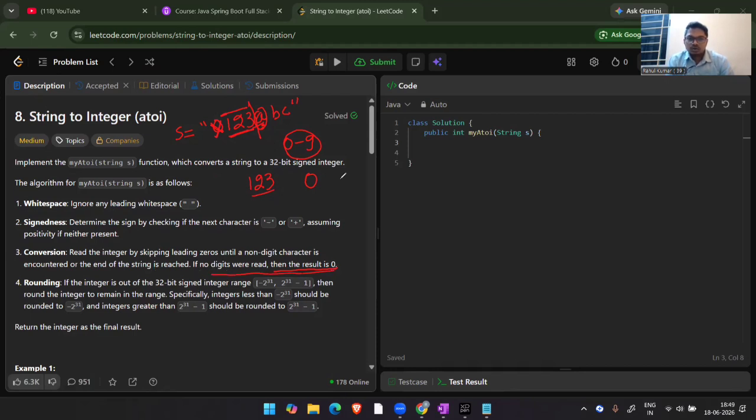Okay, so this is about the third rule. Now, moving to the fourth rule. The fourth rule says what to do if the integer is out of the 32-bit signed integer range. As we are aware, an integer has a range: the lower bound is -2 to the power 31, and the upper bound is 2 to the power 31 minus 1. If the output integer is beyond this range, then we need to round the integer into the range itself.